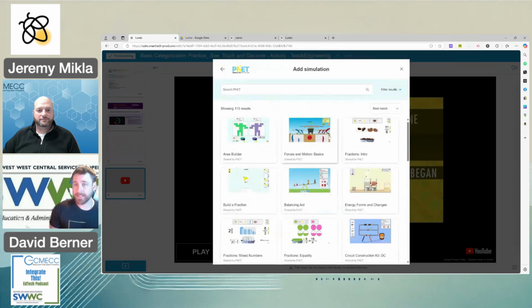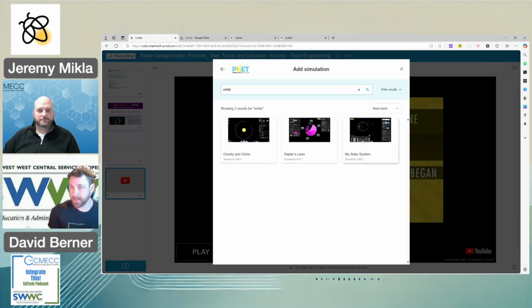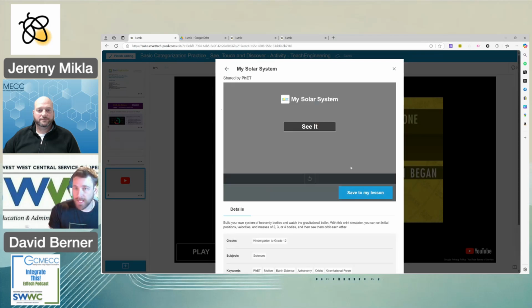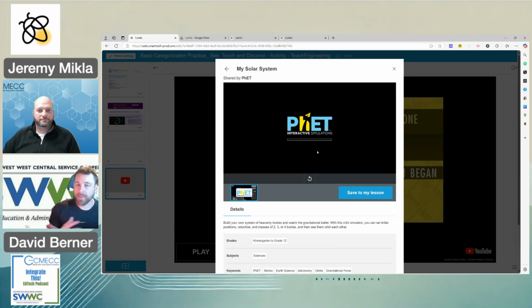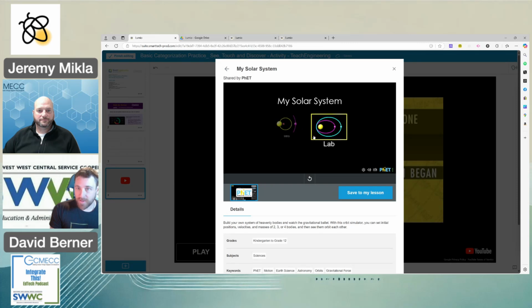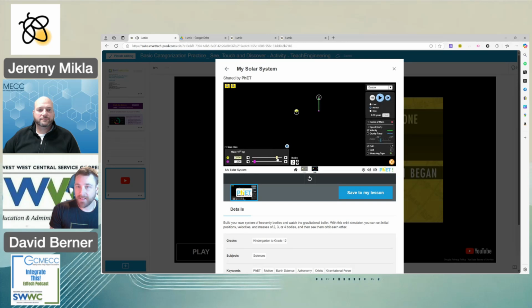Another great one is PhET Simulations for science folks that are out there. There's tons of different things on here. One that I like to always show is orbits, like the solar system is really cool. Again, you can play around with this and see a preview of what that is. Look at the lab and go into it here, and then it allows students to play around with it. You do these little simulations, and tons of stuff you could do with this.